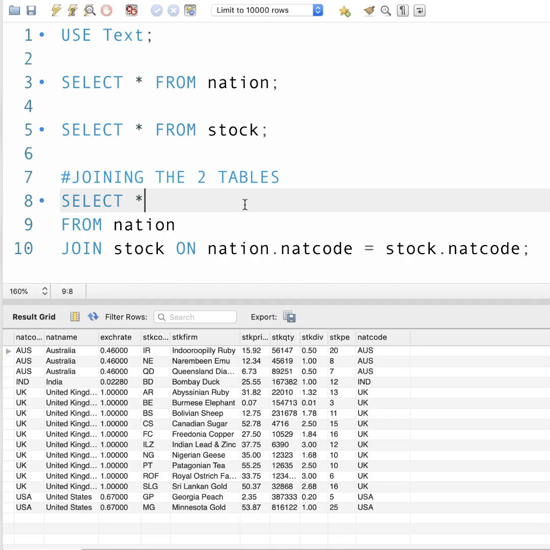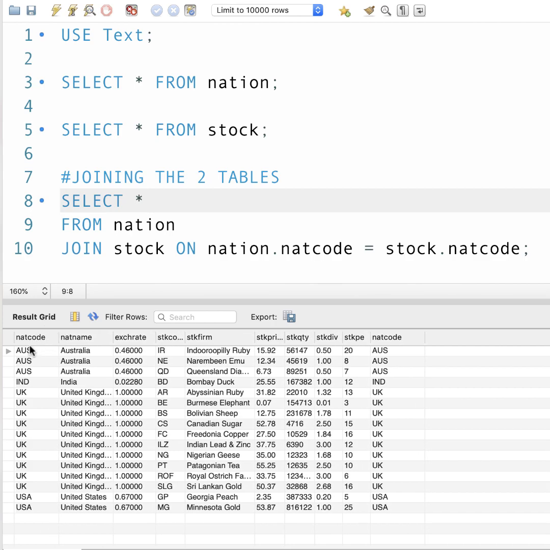When one executes the statement, one sees that the first three columns, NAT code, NAT name, and exchange rate, are from the nation table. And they're from the nation table because the nation table showed up first as part of the from clause instead of the stock table. The rest of the columns, stock code, stock firm, stock price, quantity, dividend, PE, and NAT code, are columns from the stock table. Now notice that because these two tables are joined, NAT code in the stock table, where NAT code is AUS, is joined with NAT code in the nation table, where NAT code was AUS. This happens for other values of NAT code as well.